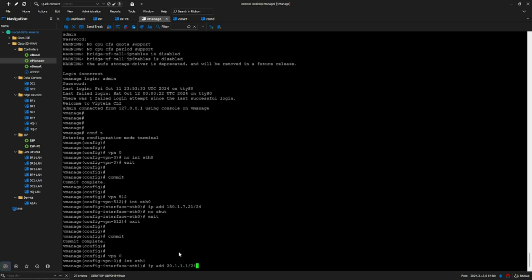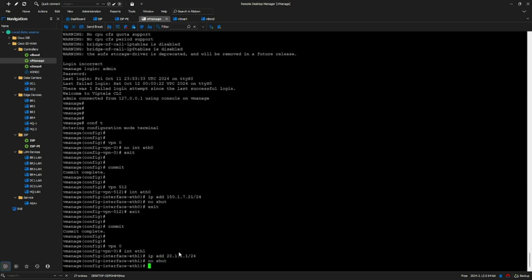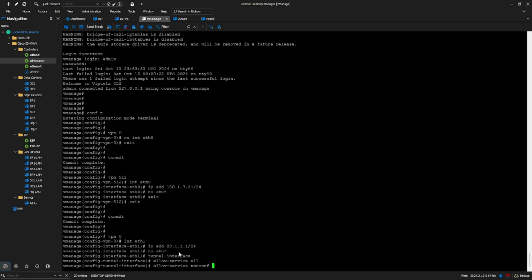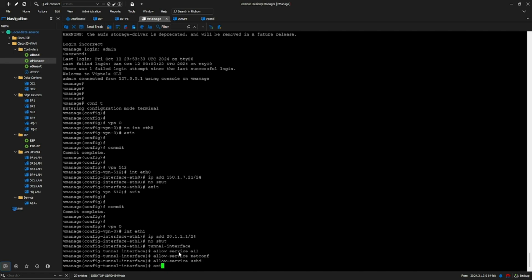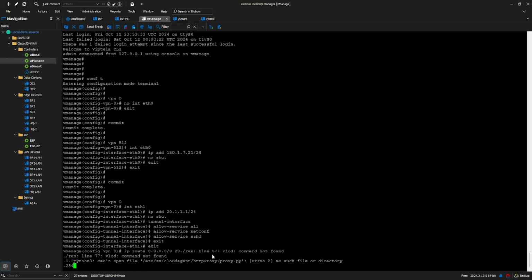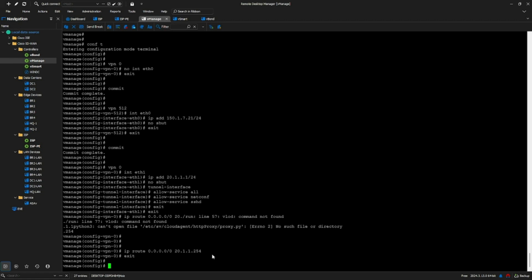IP address will be 20.1.1.1/24. No shutdown. And after the tunnel interface, allow services all, and allow services netconf and sshd. Exit from the interface. So first I press exit and it came back to the interface. Now I will say IP route default gateway within the VPN 0, 20.1.1.254, and exit out.